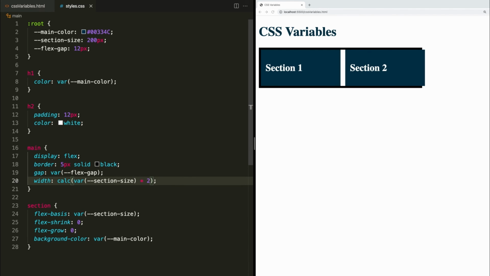And that will give us a good start, but you'll see it's not quite large enough. And the reason for that is because we need to also add in the space for that flex gap. So we can just add the variable of flex gap here. And now you'll see we get exactly what we want because this width is now being calculated as the section size multiplied by 2 because we have 2 sections. And we could even go a step further if we wanted and try to factor that number 2 out as well. But for now, I will leave it there. And then we are adding in the gap between the elements.